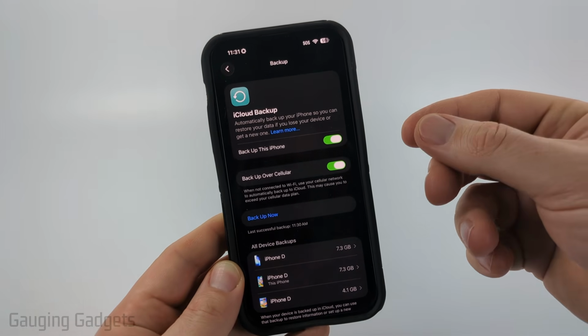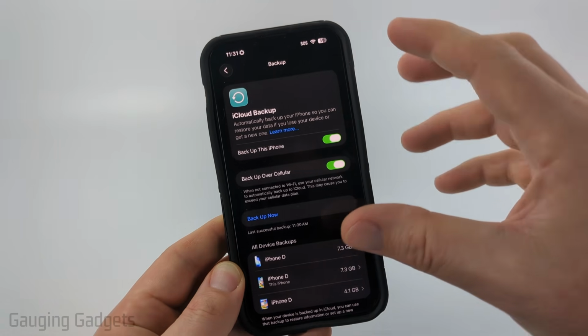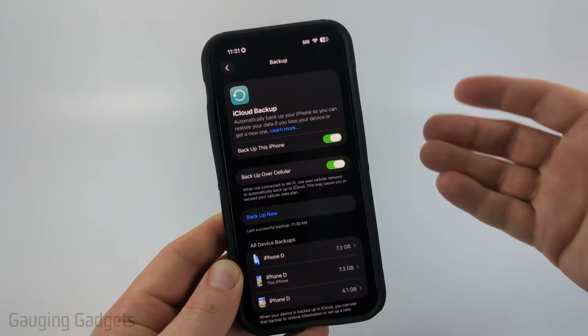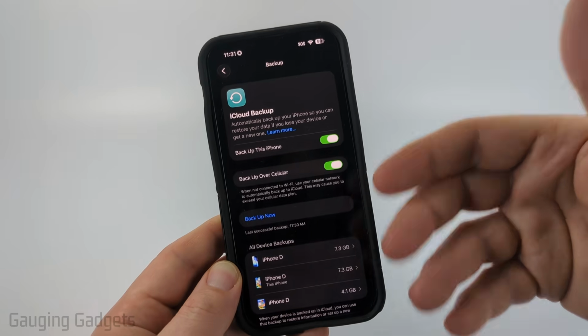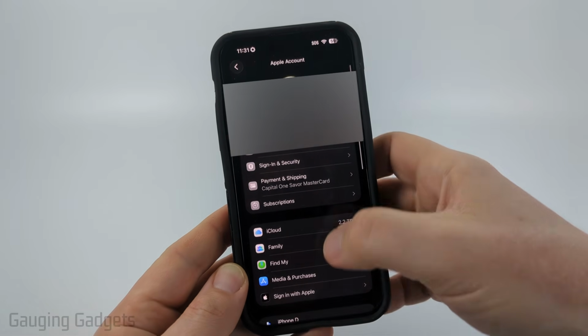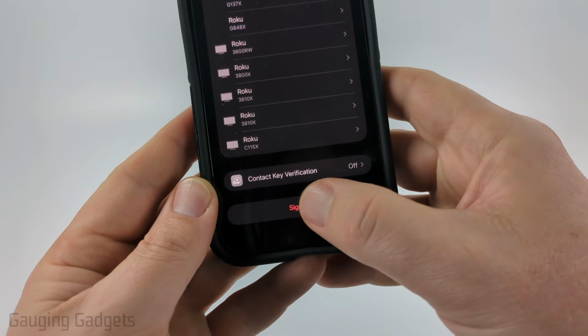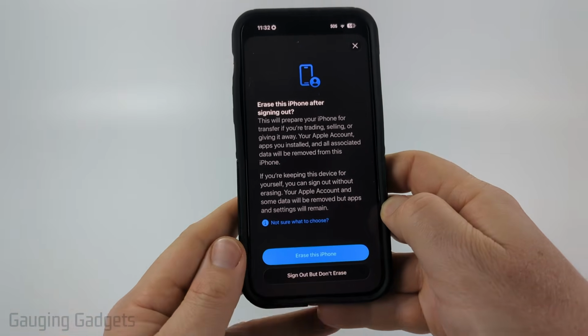This is an important step because if you just factory reset your iPhone, the iPhone will be locked to your Apple ID account and no other account will be able to log into that iPhone until you've signed out of it. So to sign out of it, go back to Apple account here, scroll all the way down to the bottom, and at the bottom, you'll see sign out. Select sign out, and they've actually made it really easy for us.